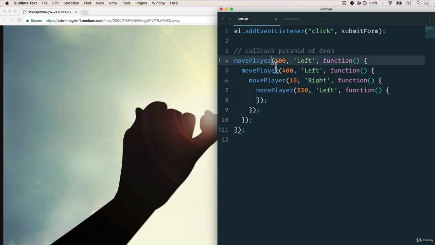And we have something called the pyramid of doom. This is obviously a simple example, but with callbacks, you'll get this nested function, and you create this pyramid of really, really complicated code of this happens, then this happens, then this happens, then this happens. And it's really, really hard to read. Let me show you a more realistic example.